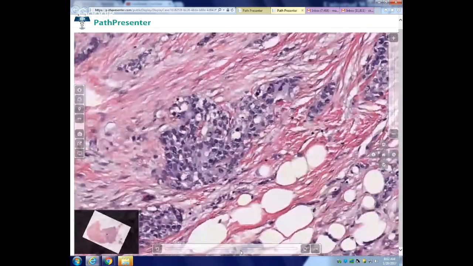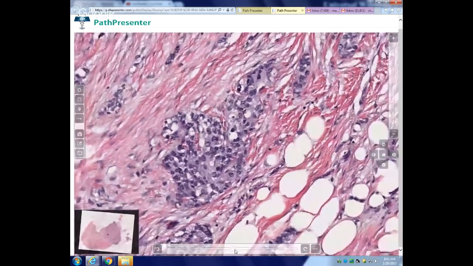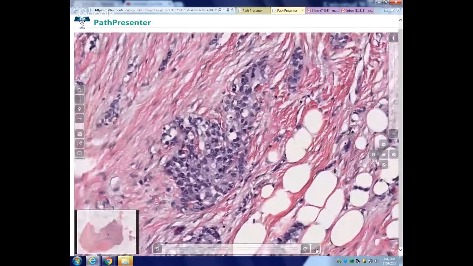The slides, you can move them around. This is the rotation bar. When you want to bring it back, you click on this. These are annotation bars.